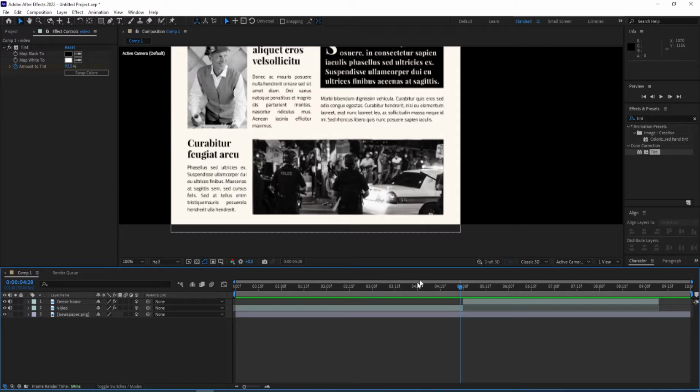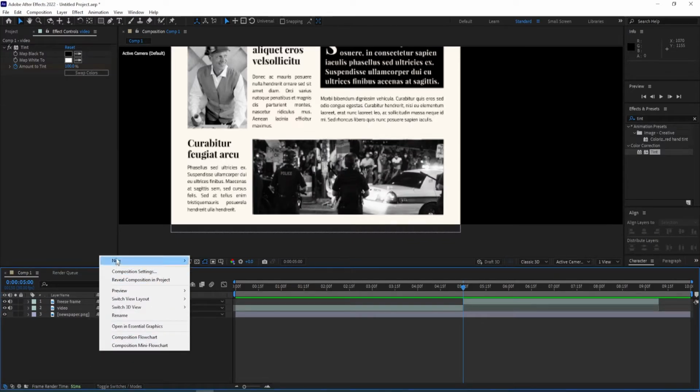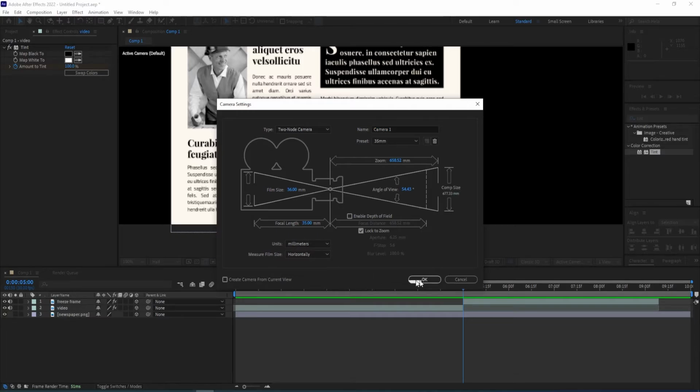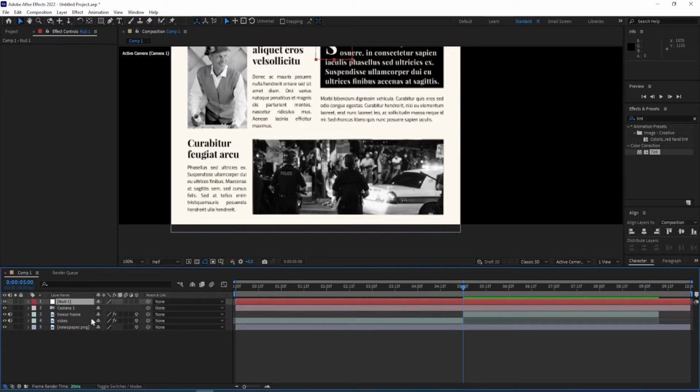And now we want to animate this. So we right click, go to new, camera. Click OK. The settings are fine. Right click again, new, null object. So we can name this controller because we will be controlling the camera with this. So we turn this into a 3D object as well, and then parent the camera to the null object.